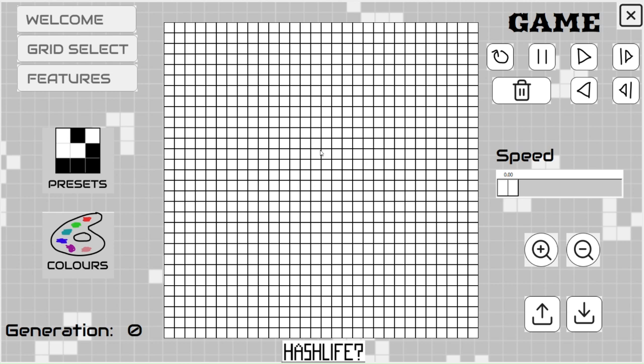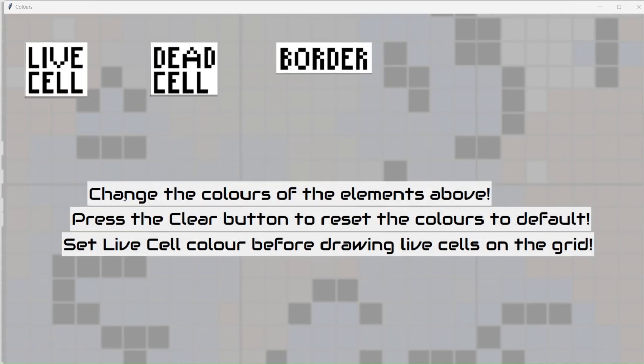So I'm going to pause, and then I'm going to clear the grid, and that gets rid of all of the color settings that I have chosen, which is actually in the instructions in my colors window, as you can see here.